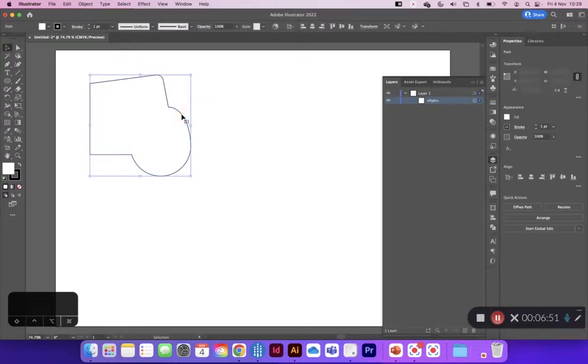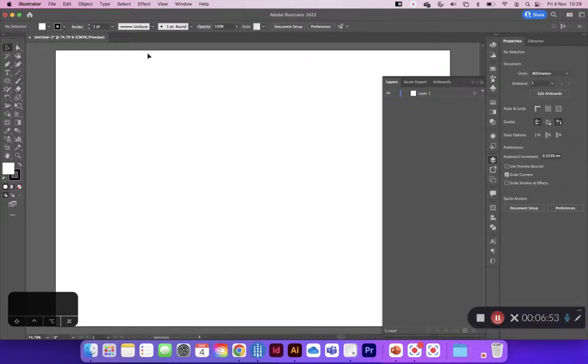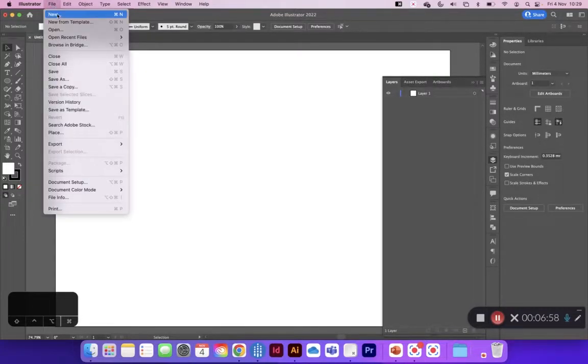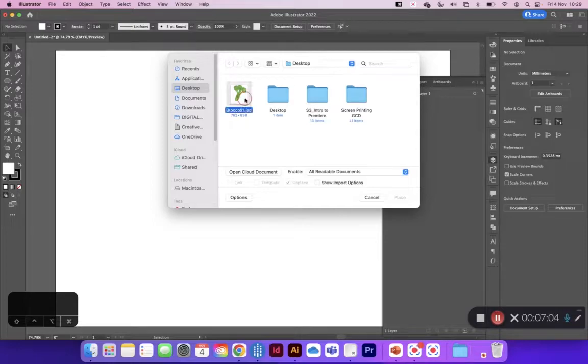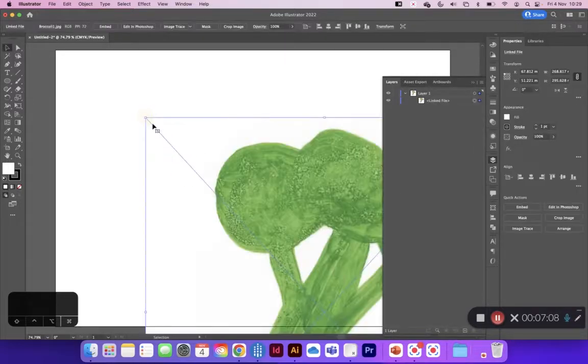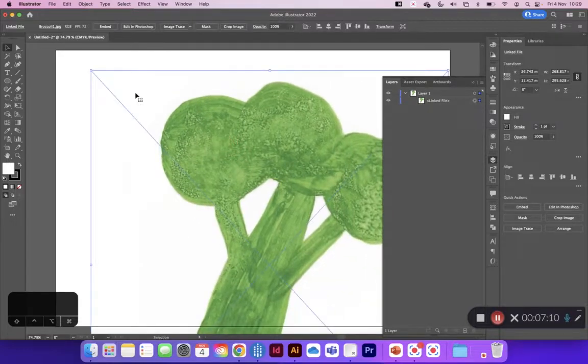So if you want to apply this to an illustration, you can place in a sketch or drawing. If I go File, Place, I've got this broccoli painting that I made a while ago, and I'm going to place that onto my artboard. It's come in very huge.